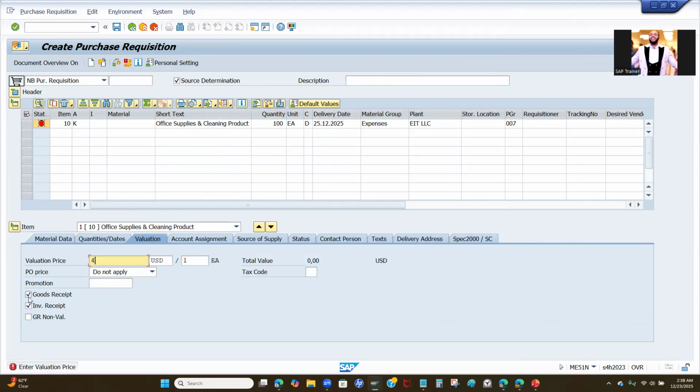Importantly, you can also see that the goods received has been checked, meaning that after we create this purchase requisition and create a purchase order, we would have to create a goods receipt and also an invoice receipt. Imagine if I uncheck both of them. So basically, I'm telling the SAP system that once I place the order, I don't want to receive the stock because I'm not going to be receiving the stock into a regular storage location plant. I have the opportunity to do that here.